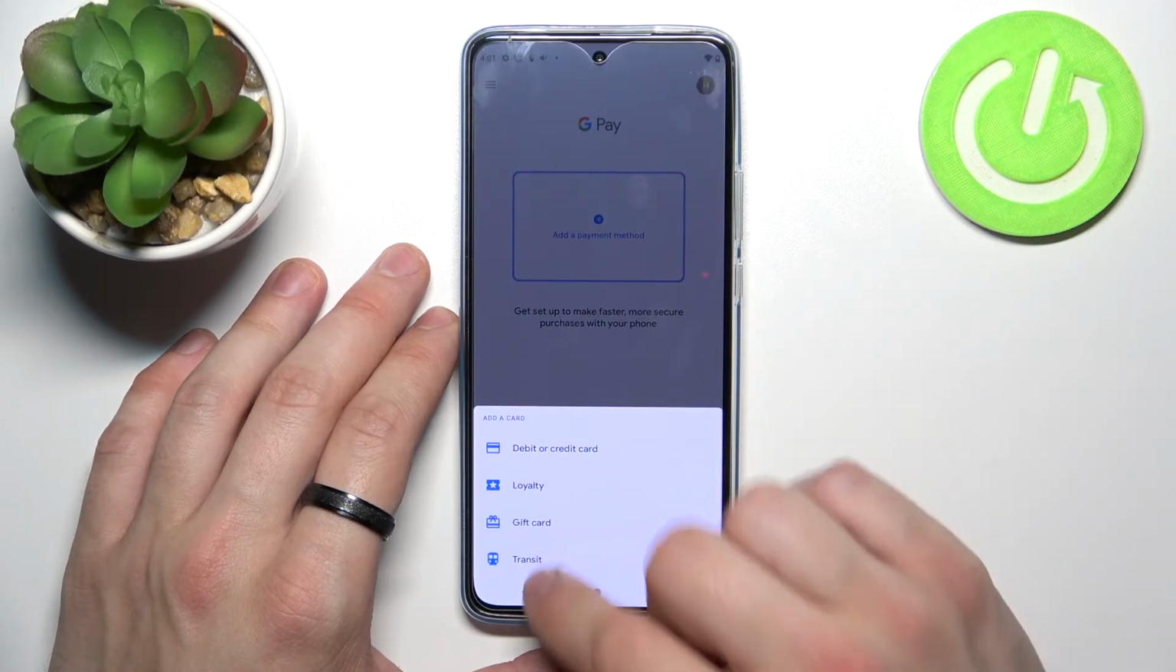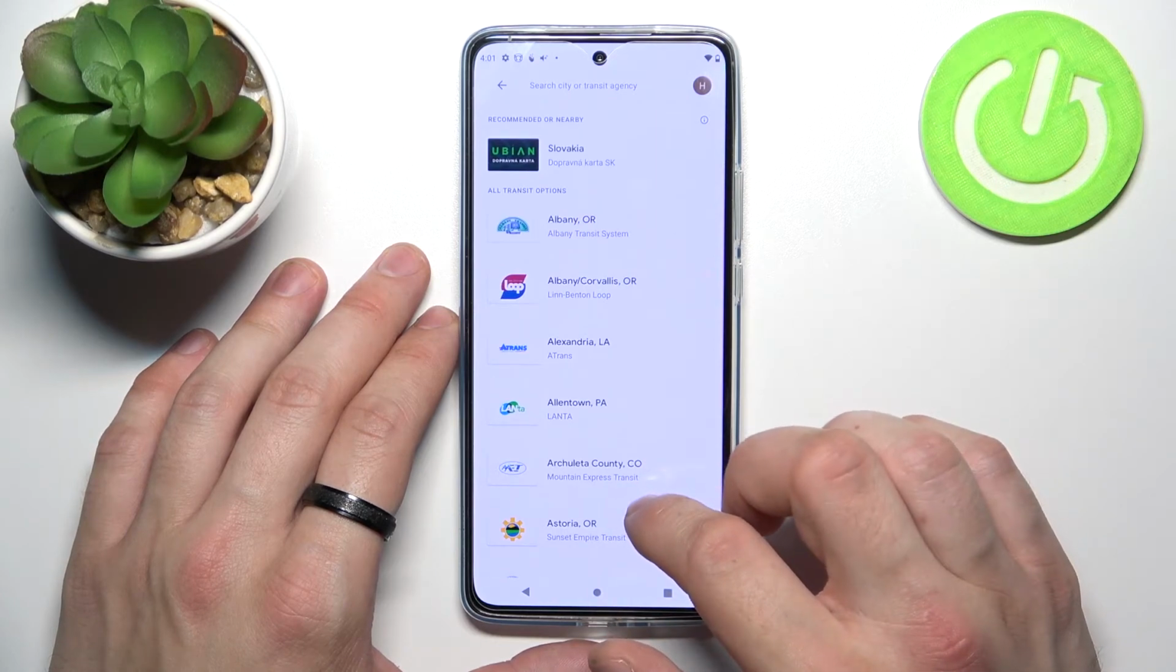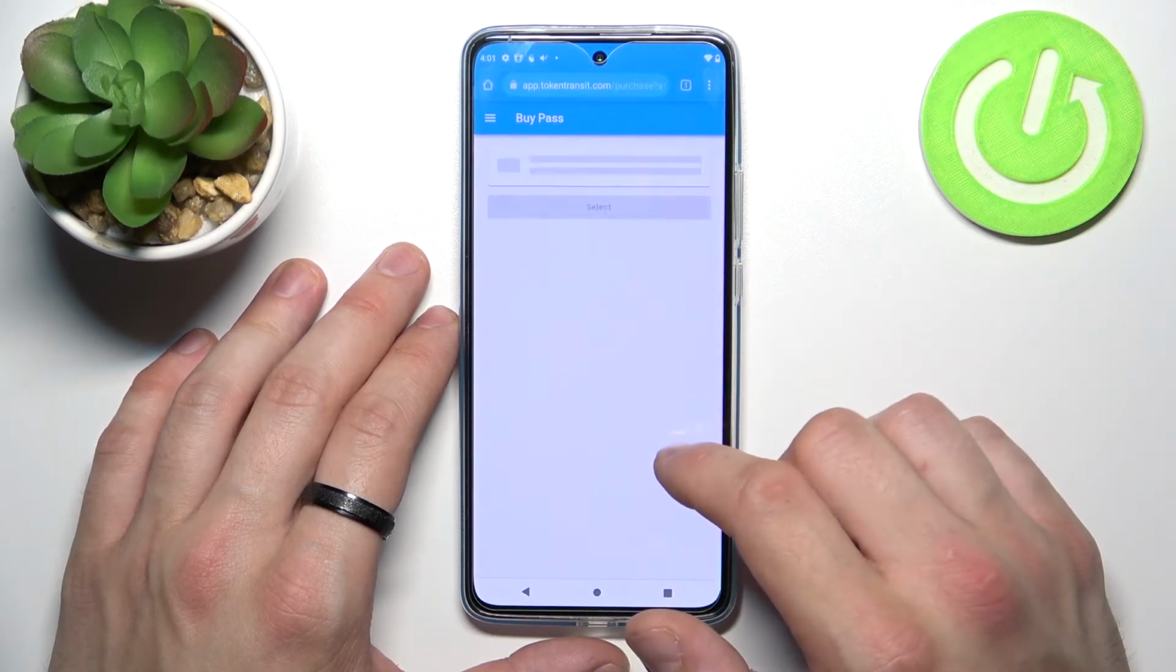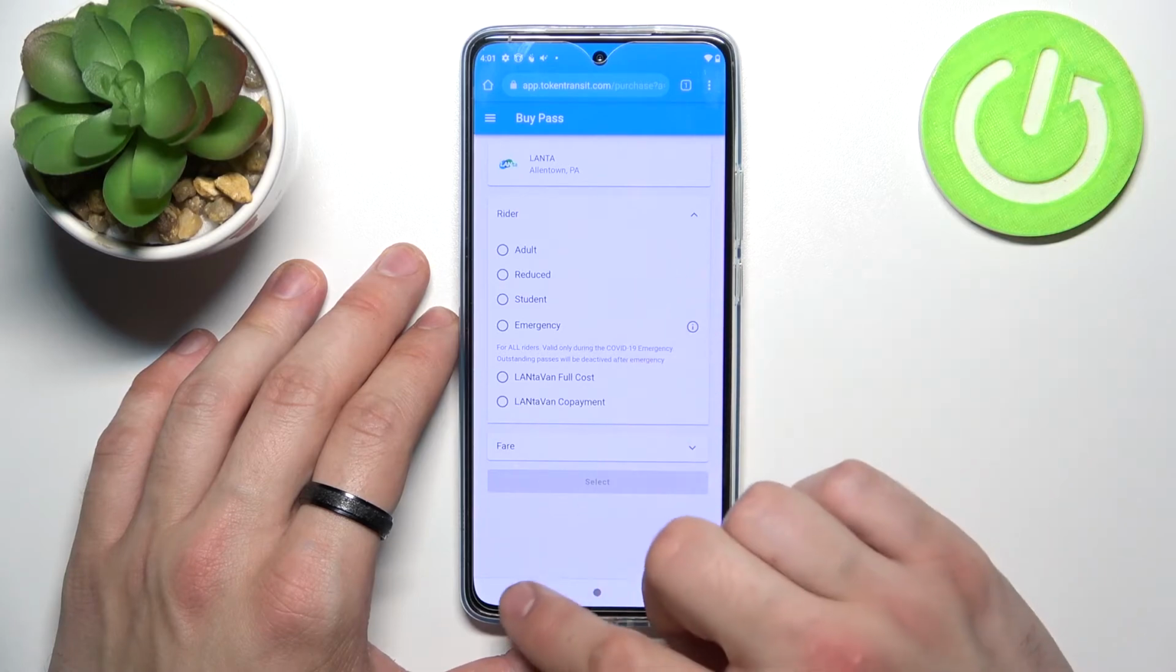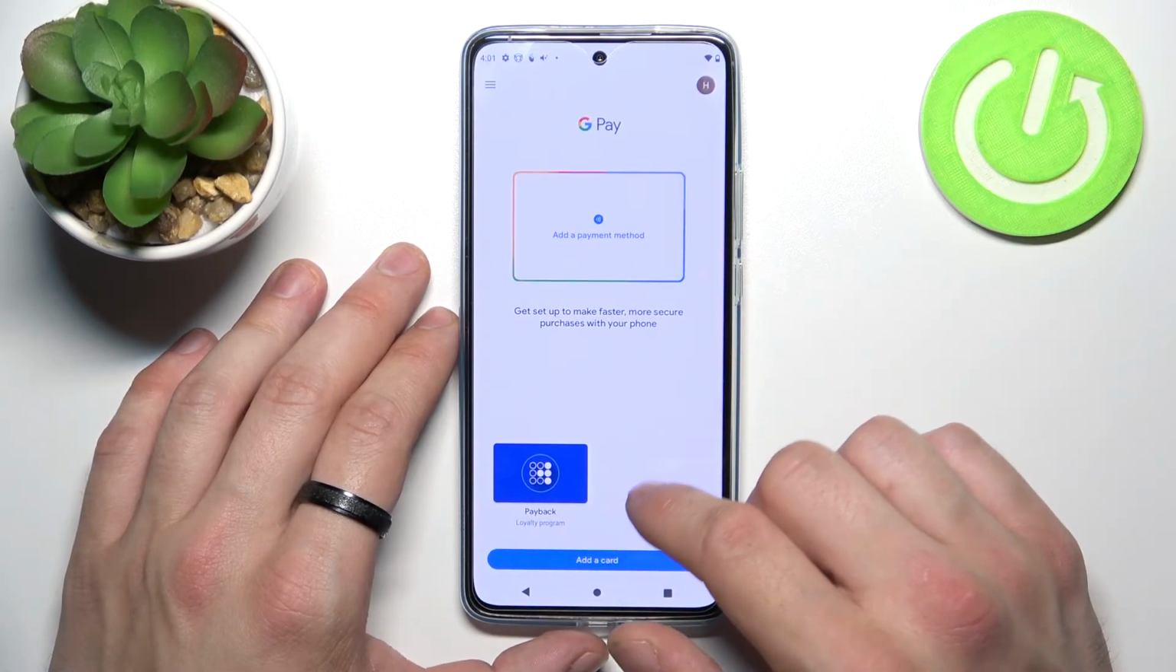And the last card you can add is transit. If you are able to find your transit way, select it. You'll be redirected to a website where you have to finish the inside form. All of your cards will appear right here.